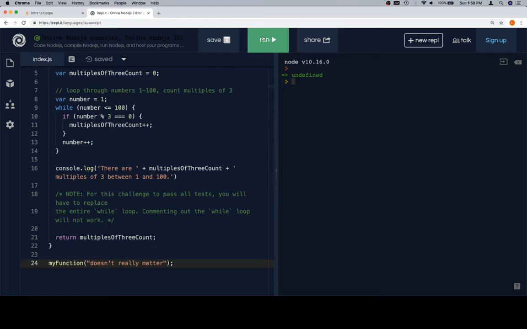So let's run, and what we should see is console.log something like 33 multiples between 1 and 100, and there are. You'll notice this is no longer undefined, it's 33, and that's because on line 21 we're returning the multiples of 3 count. Again, this function is kind of oddly written because we don't do anything with that, and it's probably written that way because of the way the tests are written, and as you might have imagined, I don't really like this section of the course, so that's why I'm complaining about it so much.